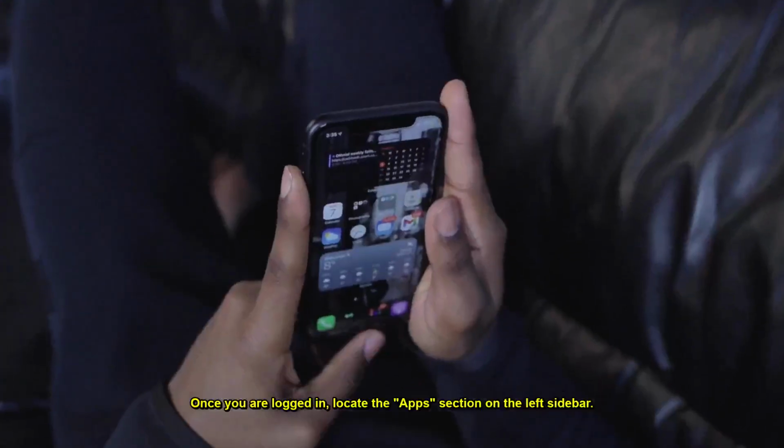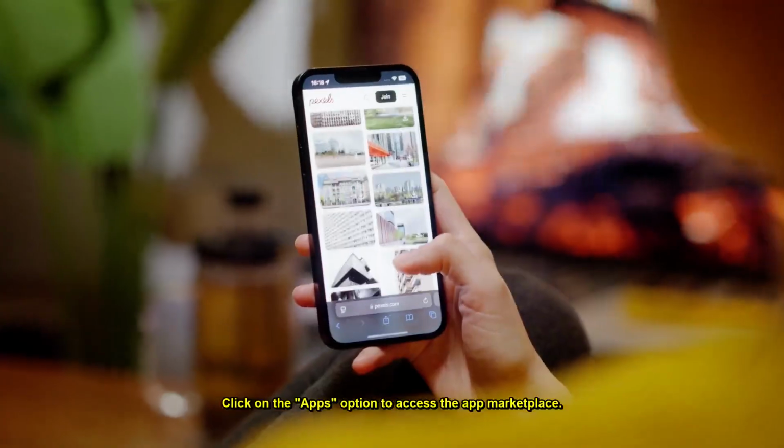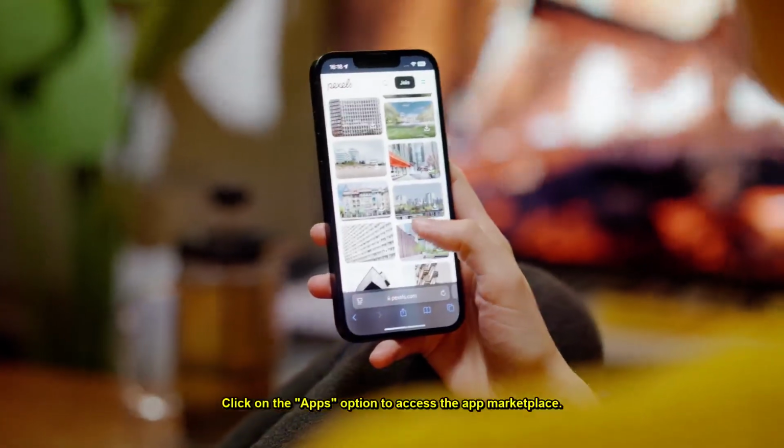Open your web browser and navigate to the Freshworks CRM website. Log into your Freshworks CRM account using your credentials. Once you are logged in, locate the Apps section on the left sidebar. Click on the Apps option to access the App Marketplace.